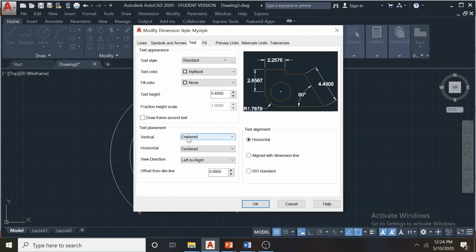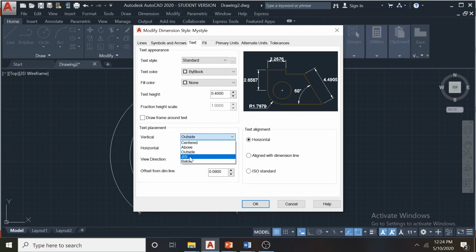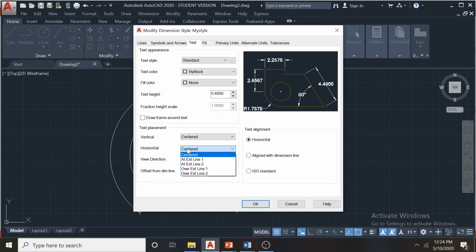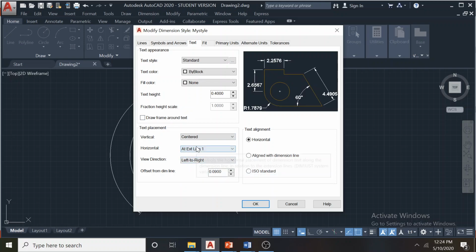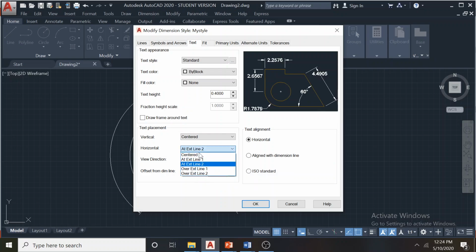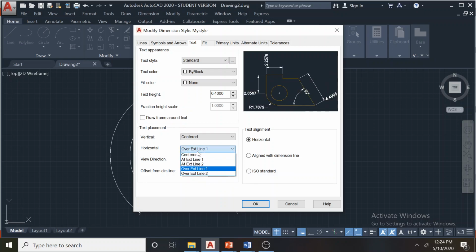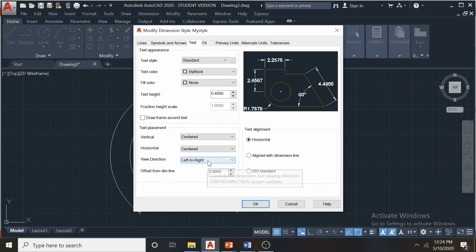Then we have text placements, vertical or above. If the spacing is not enough, you can have it above or outside, or use standards. Horizontally, we can also have it at extension line 1 or extension line 2, or over the extension line. Normally we keep it at the center. The viewing direction is obviously left to right; we don't use that kind of setting. And the offset from dimension line is about the text, this gap they are talking about.